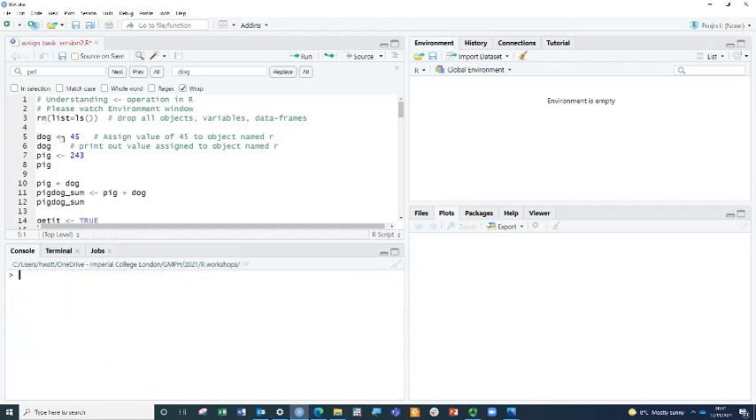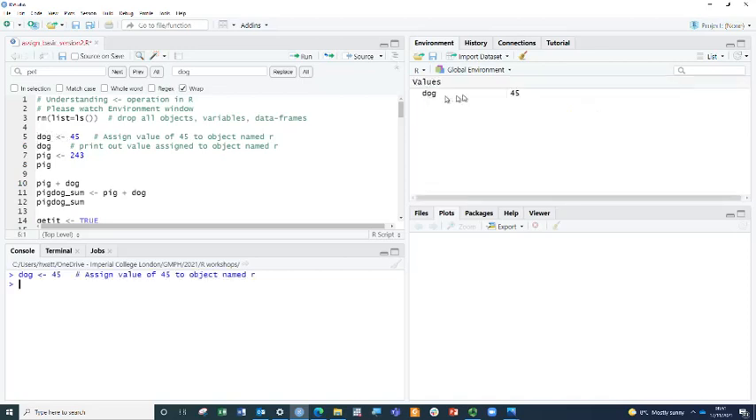So then this is the assign symbol, and we're assigning the value of 45 to an object which we name dog, and when we do that, the value appears here in our environment window and the command is written into the console window. And once we've done that, if we just say the object name itself, it prints the value assigned to the console window.